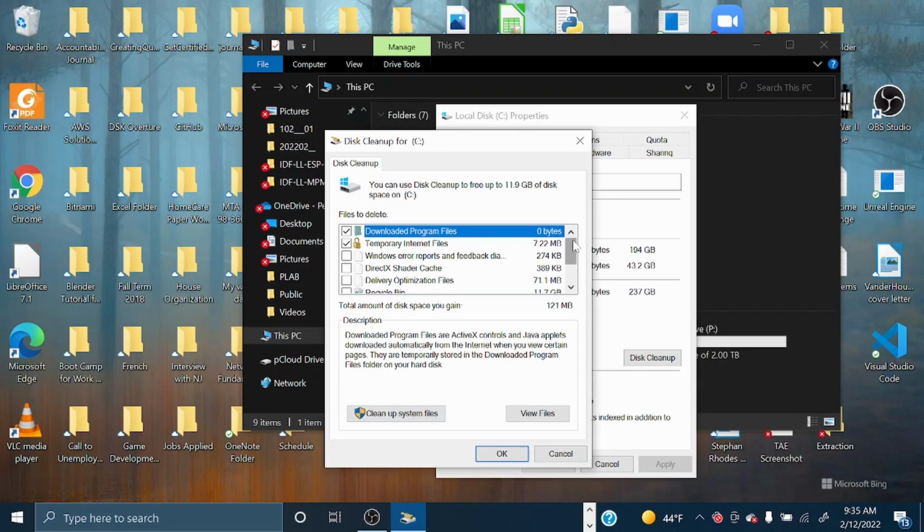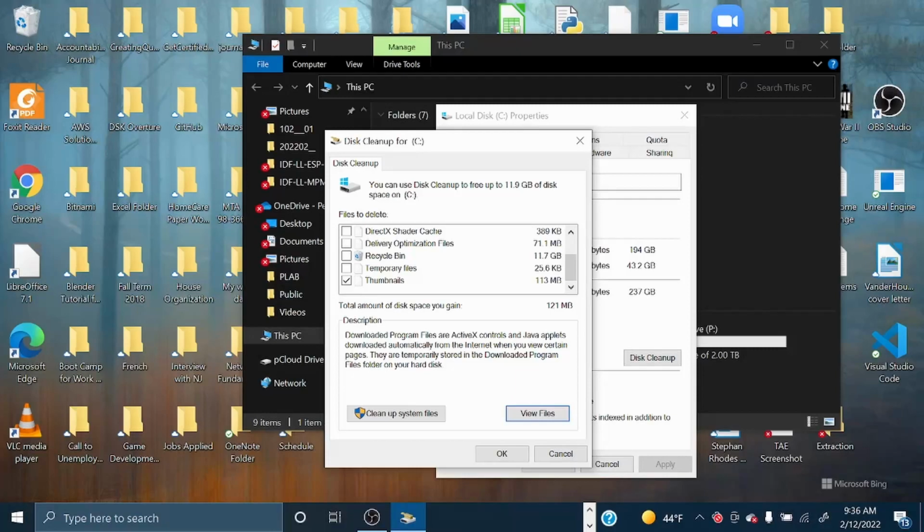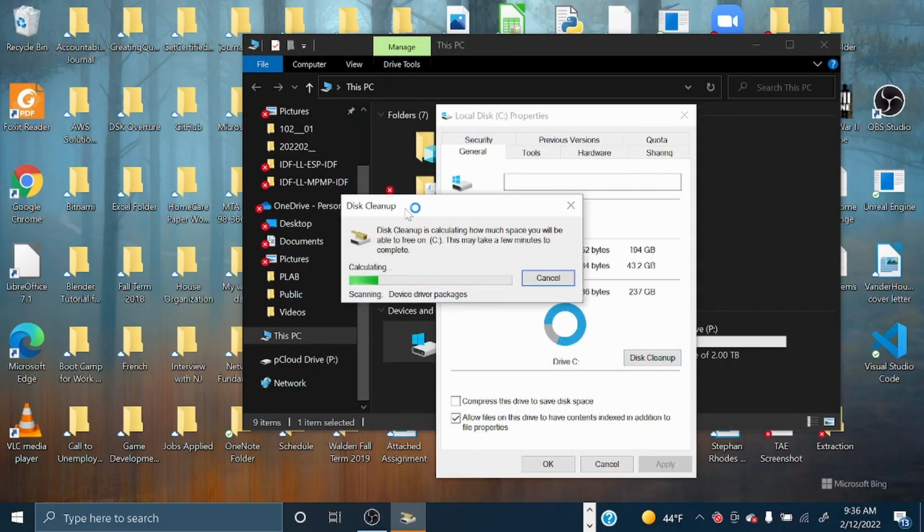You select between different files you want to delete, and in my case I just want to delete the temporary files, and also the thumbnails too. Okay, nothing right here, so you clean up and then you should see the disk cleanup window.